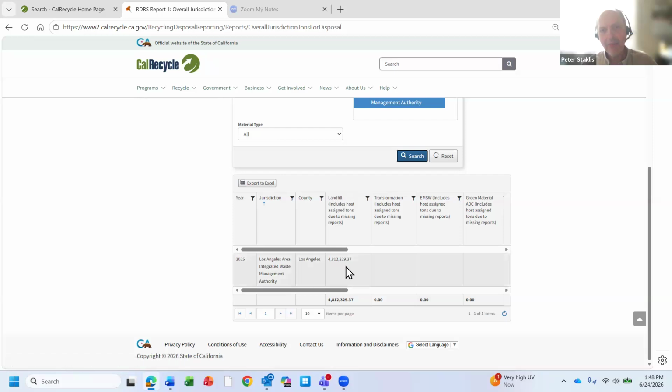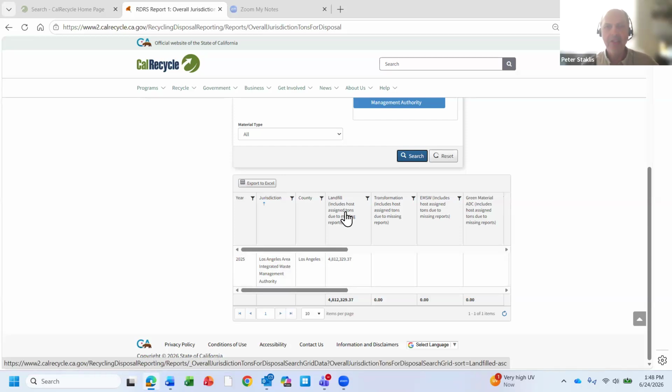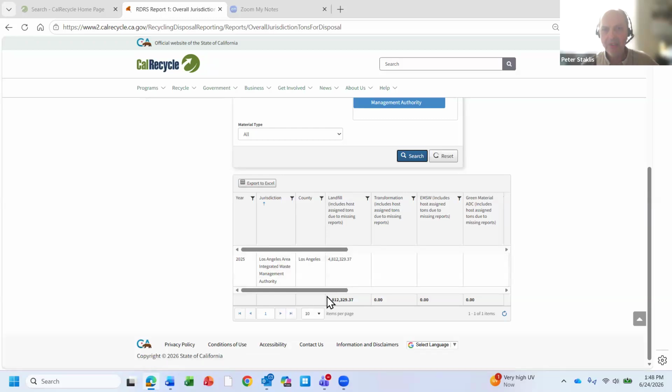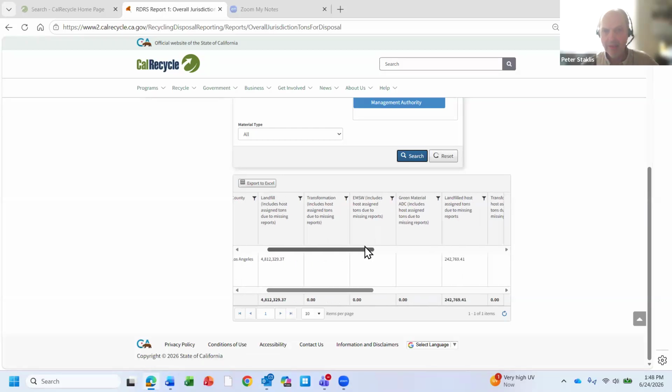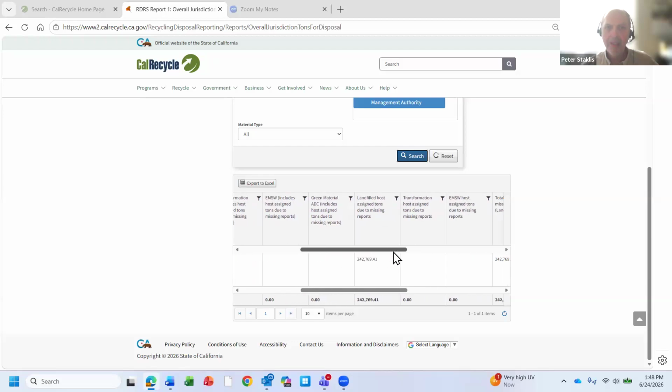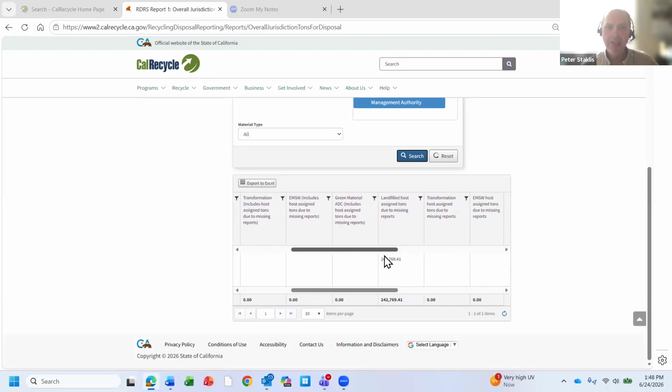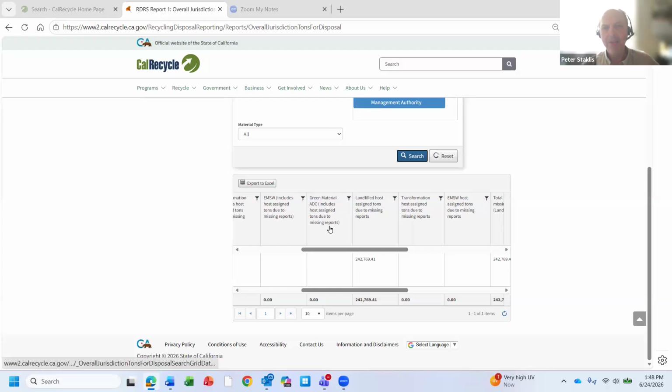So what this landfill column would show you is all the tons that were sent by the jurisdiction you selected to landfills in California or exported out of state to landfills or transfer stations out of state or out of country. So you can see there's 4 million plus tons. Okay, so there's some other helpful columns here, and the other major point that you see in your calculator is green material ADC, since it started to count as disposal in 2020. So that is shown here too. And they had 0 tons, but some people have tons.